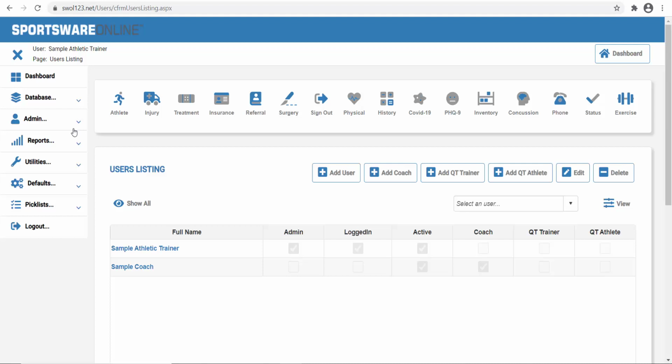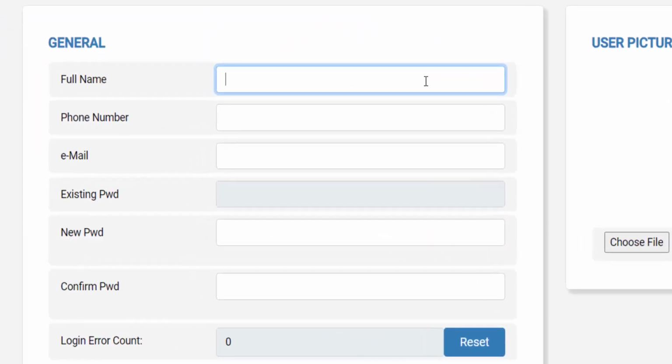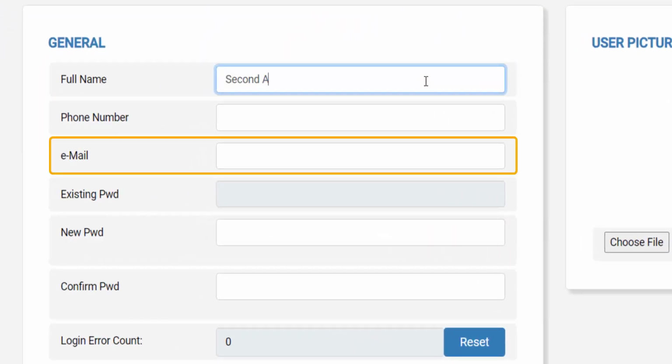If you are unsure what types of rights you would like to assign, please continue watching this video. We will now walk you through the complete process of adding a new user and explain the different types of rights they can be granted in Sportswear Online. Click the Add User button to add a new user. New users can only be added by existing users with administrator rights. If you do not see the Add User option, you will need to contact an administrator on your account for assistance. At a minimum, the new user's full name and email address must be entered.